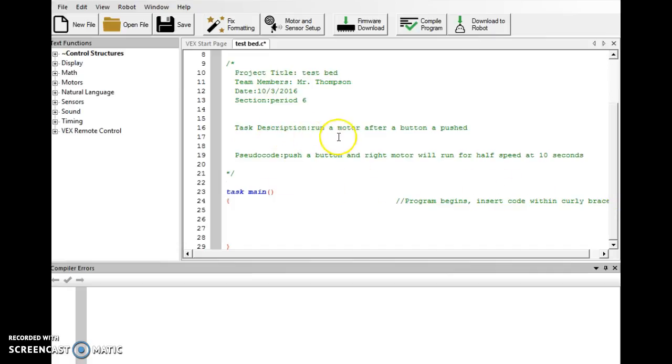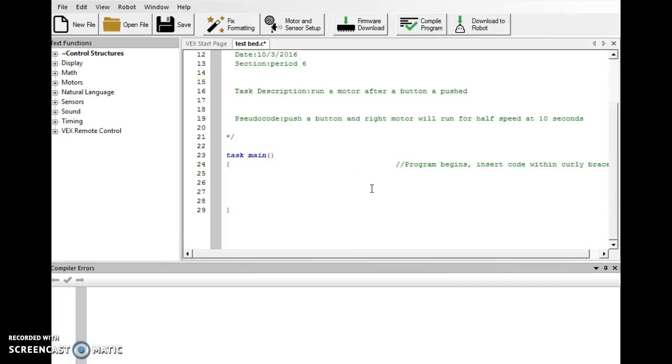My task description is to run a motor after a button is pushed. To be more specific, I used my pseudocode, which is kind of a hybrid between the computer programming language and English language, which was in my task description. So I was being specific here. I said I was going to push a button, and I was going to have the right motor run at half speed for 10 seconds. So what I need to do now is drag and drop some commands and then modify them so that it meets up with my motors and sensors configuration.